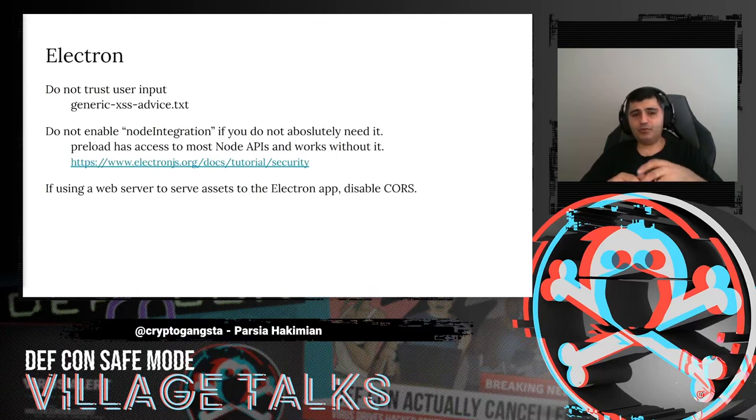But more importantly, in order to eliminate an entire class of bugs, you set node integration to false, which is off by default. Don't set it to true if you don't absolutely need it. A lot of developers set it to true because the Electron app needs to run Node.js code in the back. And I don't really blame them because it's very convenient.